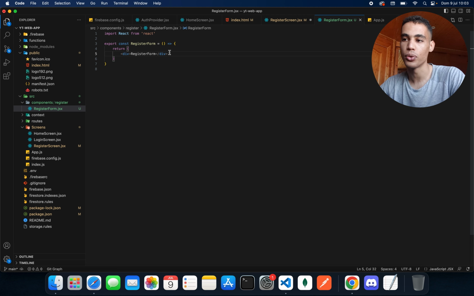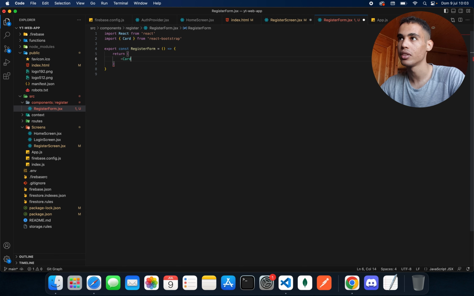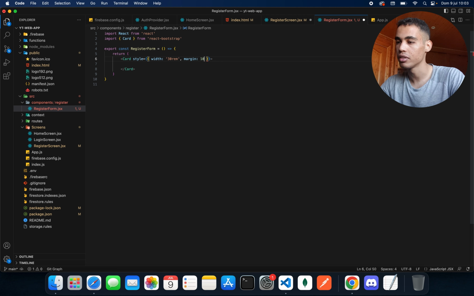So again, we are going to use Bootstrap. So let's remove this. And here I'm going to put, okay, card. We import the card. We are going to give it a style. So for example, here, what I'm going to put is that I'm going to give it a width, and the width is going to be 30 rem. Then I'm going to give it a margin, a global margin of 10. Perfect.